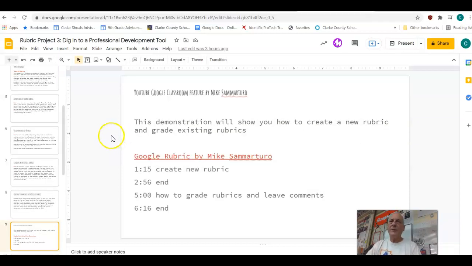Here's our first demonstration of a rubric and how to grade existing rubrics. And this one is going to be creating a new rubric.